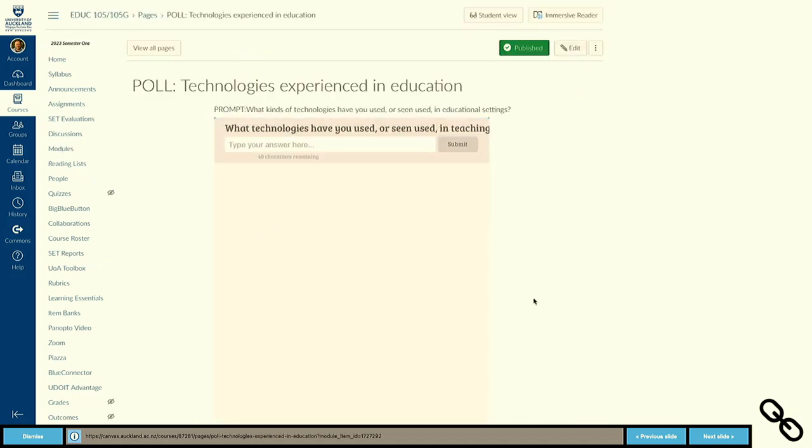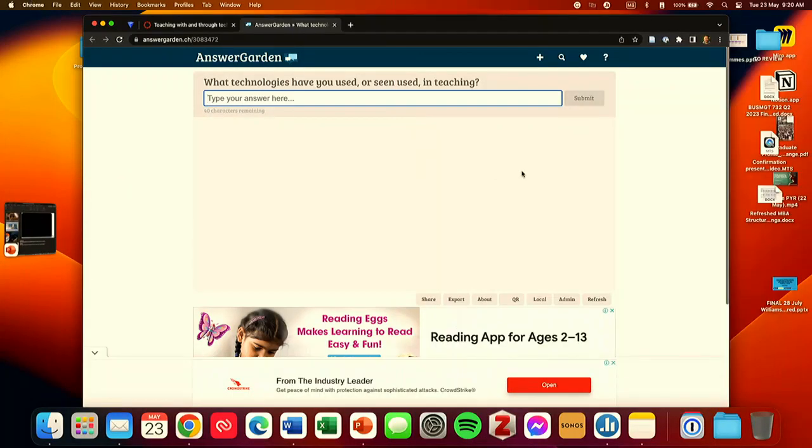And what I want you to do is think about the stuff prior to 2020. What technologies have you seen used in education prior to 2020? What sort of things have you been seeing used? Let me just bring that up. It should take you to that page and you should be able to just type in here. So pre-2020.